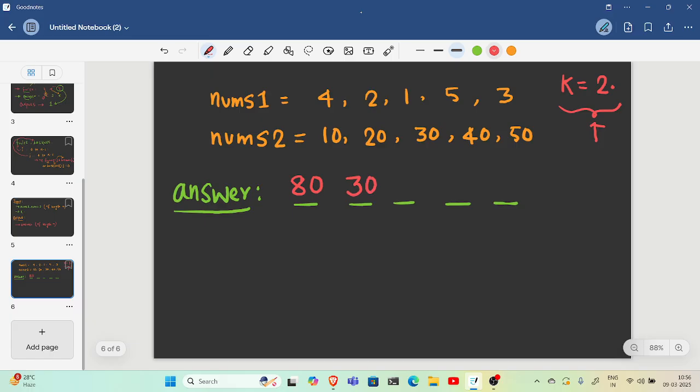Okay. Now let's start with this 1. So pick all indices in nums1 which are smaller than 1, but there is no index smaller than 1. So if there is no index smaller than 1, we will get nothing. So the sum is basically 0. Okay, fine.